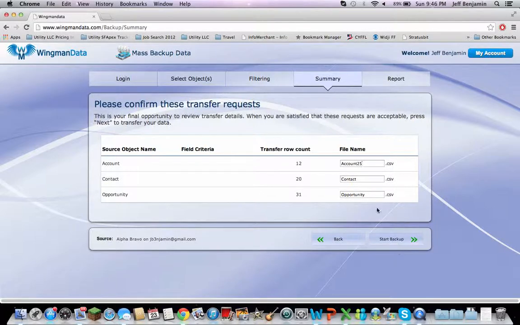Let's say you want to customize these file names. In this case, I'll get 3 files, each named the object with 25 in the back. So let's start the backup process.